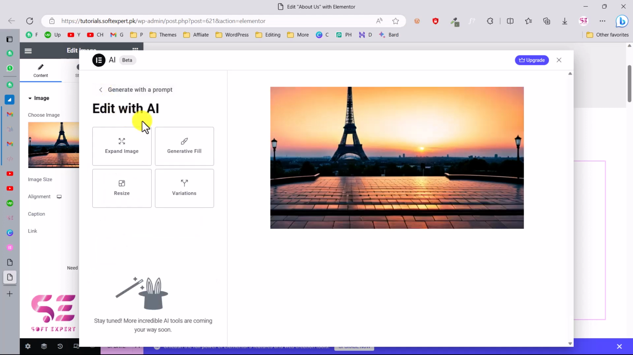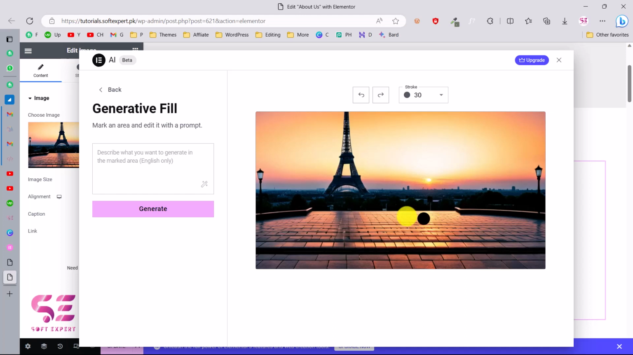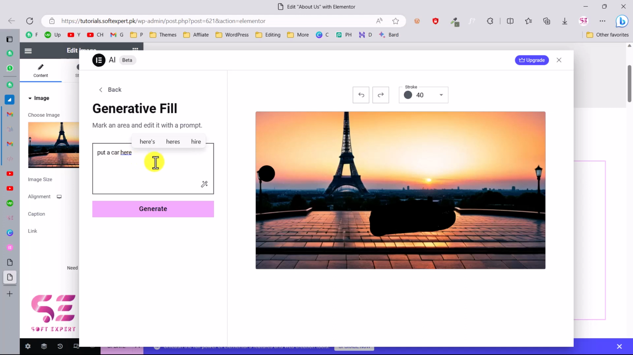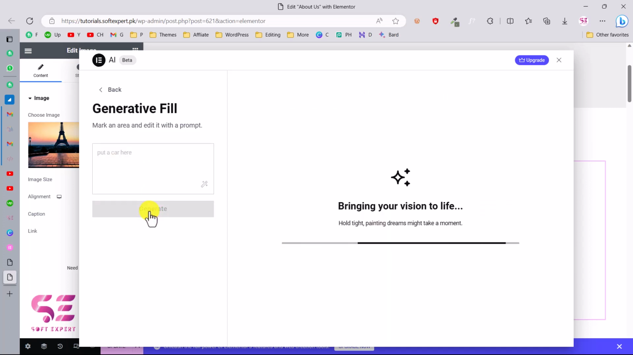Let's go back, and this is generative fill. So if you want to add another thing here, you can use this, like, so I'll highlight an area here and then we'll give this a prompt to fill this with that thing. Like, let me show you. I highlighted this area, and we'll write something like put a bar here. This is just an example, you can write anything.